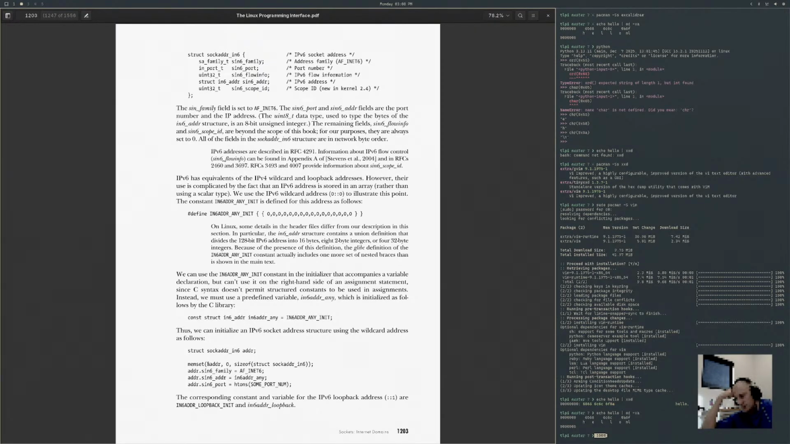Like sockaddr, but now we have this thing called flow info, which is the IPv6 flow info, and a scope ID. The sin6_family field is set to AF_INET6. The sin6_port and sin6_addr fields are the port number and the IP address. The uint8_t data type is used to type the bytes of the addr structure as an 8-bit unsigned integer. The remaining fields, the flow info and scope ID, are beyond the scope of this book. For our purposes, they are always set to 0.